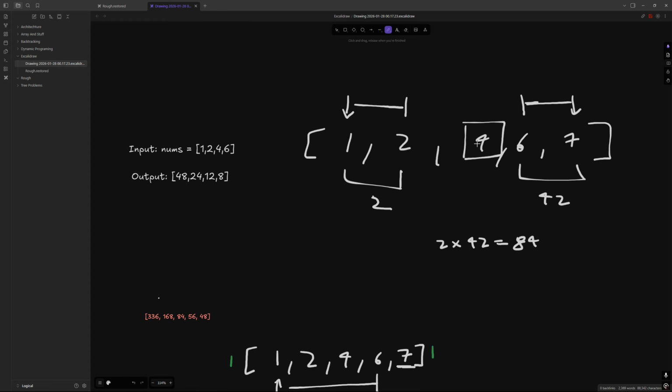So we have to find the product of all the elements to its left and all the elements to its right. On the left there are two elements 1 and 2, so their product would be 2. On the right there are two elements 6 and 7, their product would be 42. Combined product would be 84. So this would be the answer for the result, like at this position 84 would be there. Okay, and there are two positions left. So similarly we have to find the product for each element one by one.